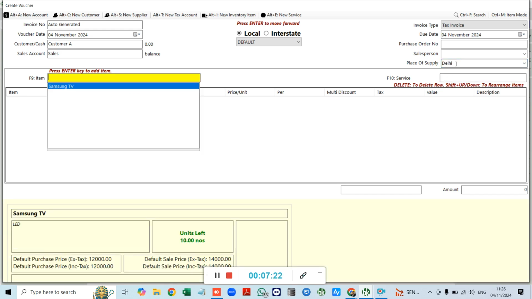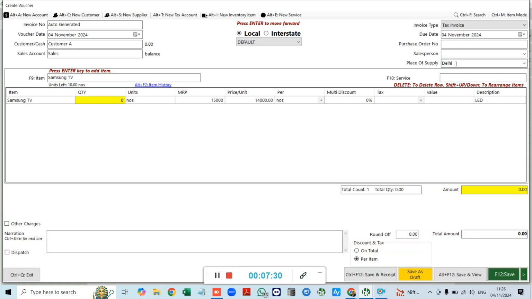Then you can select the items. You can either scan the item through barcode, or you can simply type the name of the item and add that item in the bill. Just use the enter key to add the item in the bill. Select the quantity that you are selling. If there is any discount or tax applicable, all these things will get automatically picked from the information that you provided while creating the item. You can add more items from here, and you can add services from here if any.